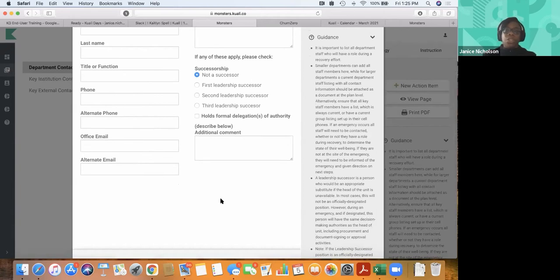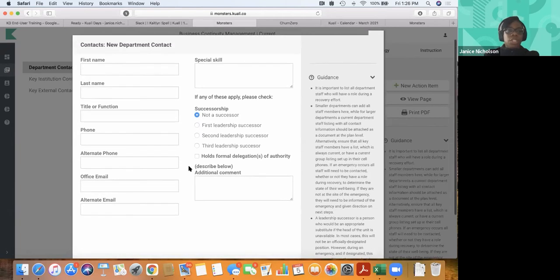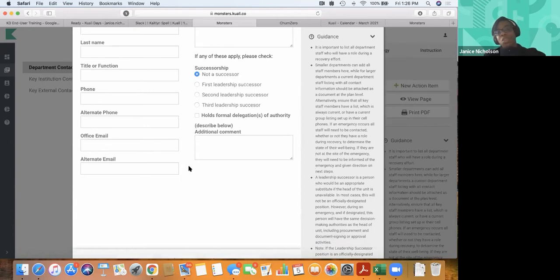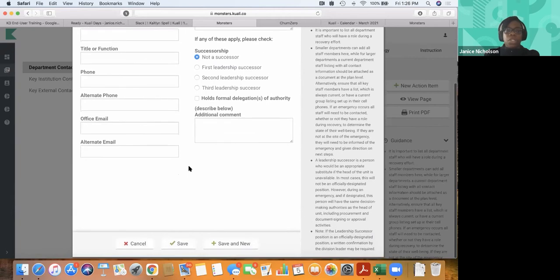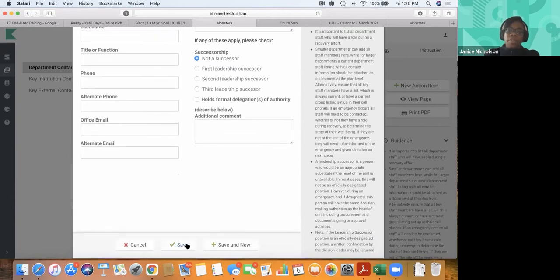And then we're going to get to successorship. So we have levels of 1, 2, and 3. And this is the person that would be an appropriate substitute for this particular department contact. If there isn't one, you would just leave the radio button checked here. And if you can just go in and add a department contact if you don't have any in your plan currently. And once you're done, as always, we're going to click on Save.